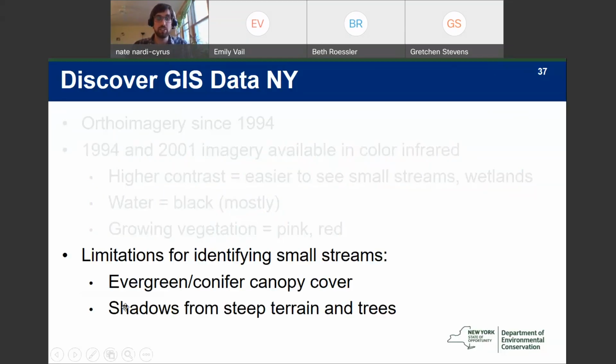There are limitations. As I said, you can really see those evergreen and conifer canopy areas, and that could obscure some small streams, so that'll be difficult to map using that. And then if you're in very steep topography, the shadows from trees and the land itself can often make it difficult to pick out the black of the small streams.